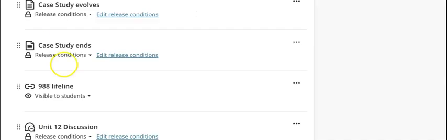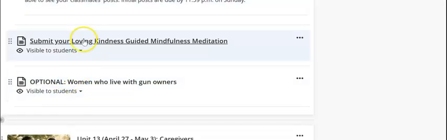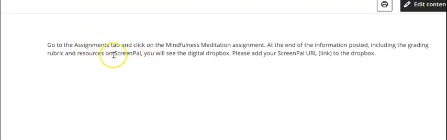And don't forget to submit your loving kindness mindfulness meditation, and you can find the information by going to the assignments tab, clicking on the assignment, and you can make sure you have looked again at the grading rubric, resources on how to do a Screen Pal video, and then that's where the digital Dropbox is going to be. You're going to add your Screen Pal link, URL, to the Dropbox.